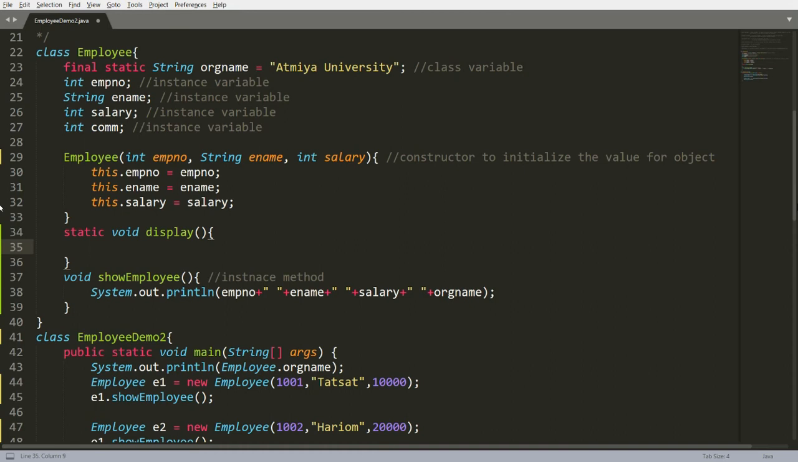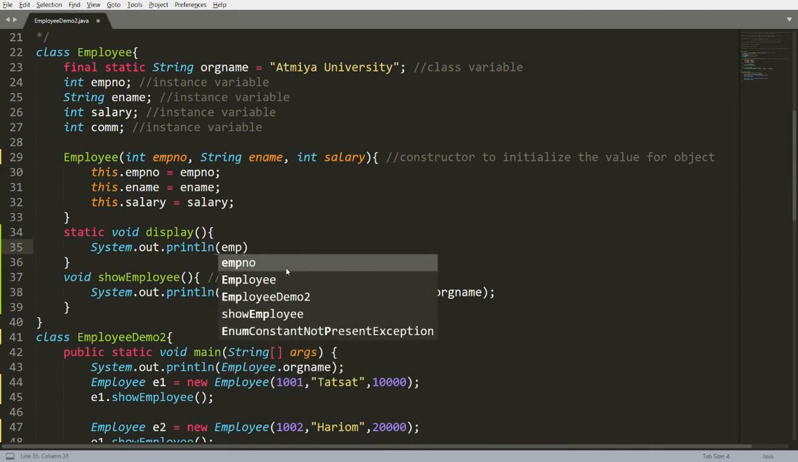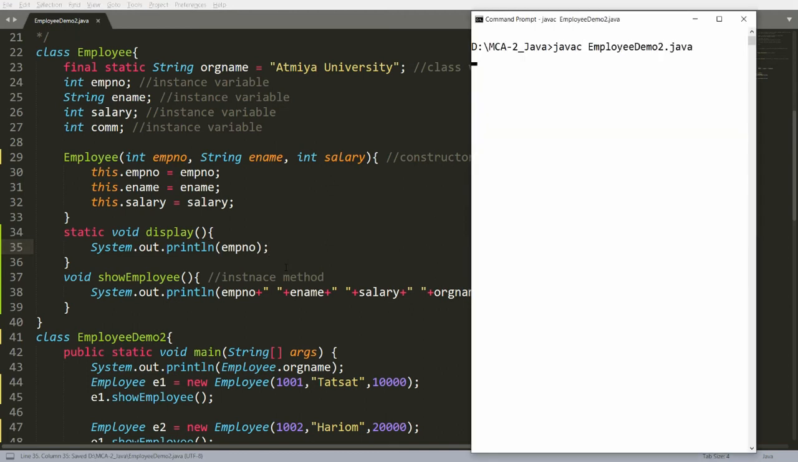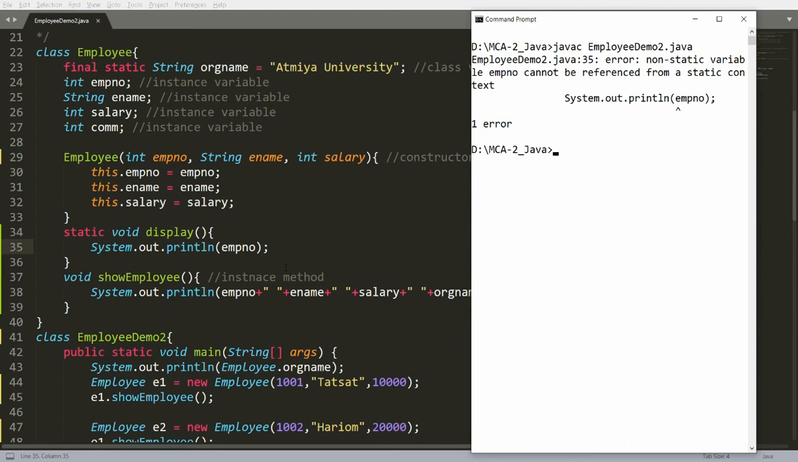In non-static context we can access the static value. Why? Because static loads first. Whenever static is loaded, you cannot access the non-static variable inside it. Suppose you are trying to access, for example, System.out.println(employeeNumber) inside the display function, and you compile this program, that is EmployeeDemo2.java, then you will get an error that the non-static variable cannot be referenced from a static context.